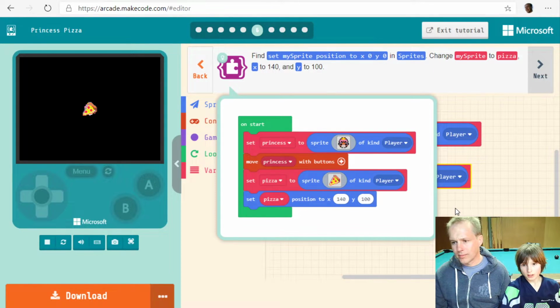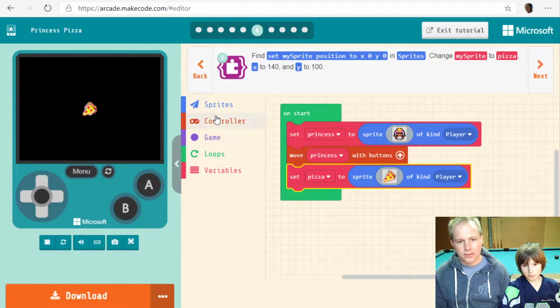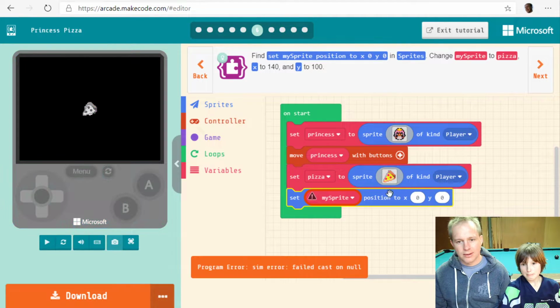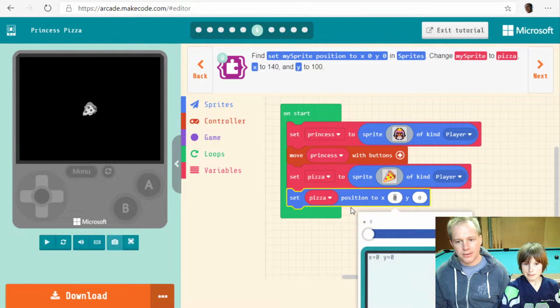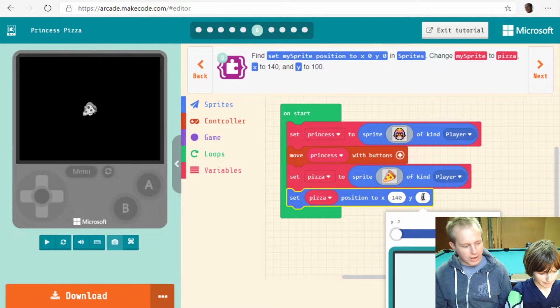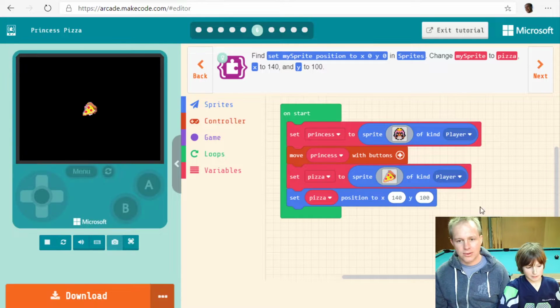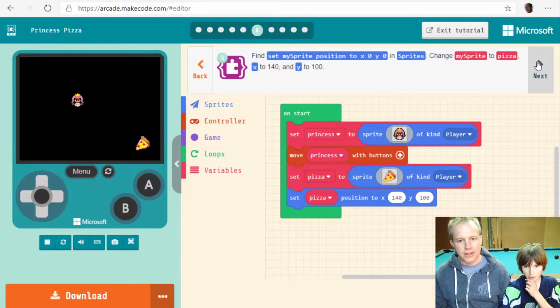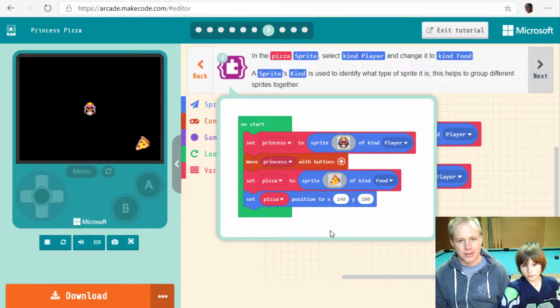Set my sprite position to x0, y0. So now we are using the coordinates. We're just going to move the pizza away from the princess. We're going to put it at 140 and 100. And you can actually tab between these text boxes to go quickly. Oh yeah, we moved it down to the corner. So we're using various concepts we've seen here: creating sprites, moving sprites, and positioning them on the screen.